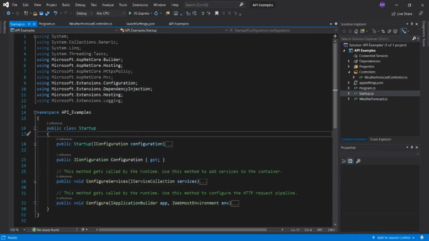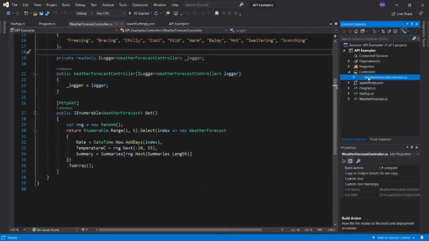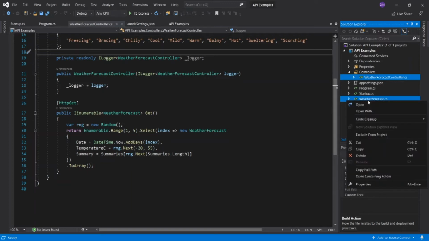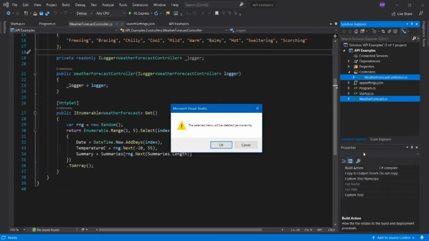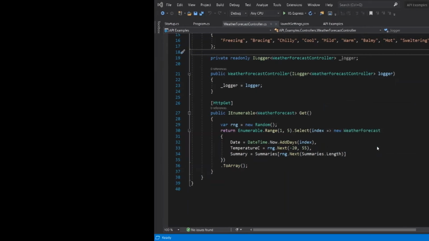So that's it for the structure. We have created our new project. Let me simply delete this WeatherForecastController.cs file along with the WeatherForecast.cs. We don't need them. Those two were generated for us as examples, so we don't need them. Let's just delete both of them.